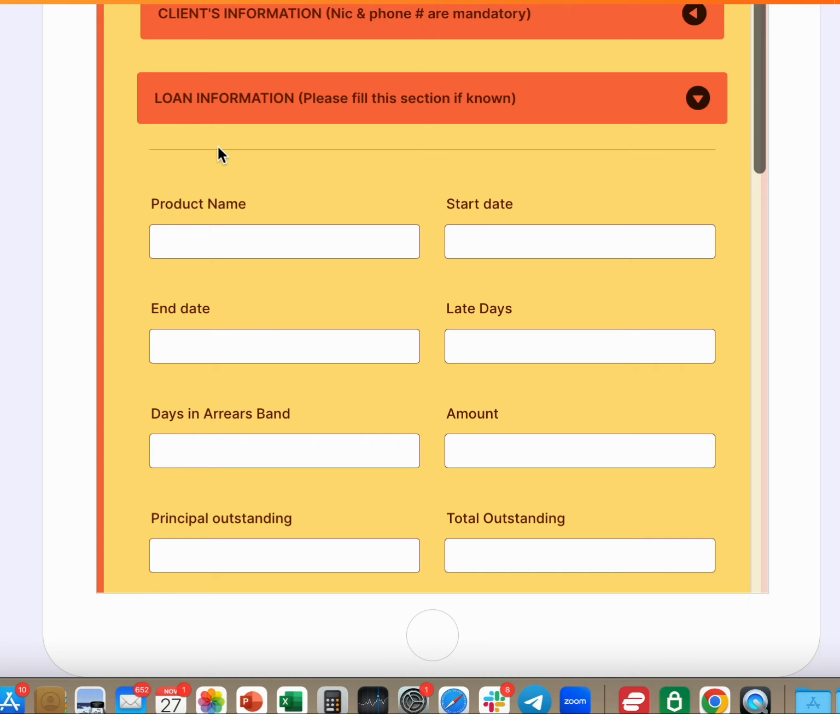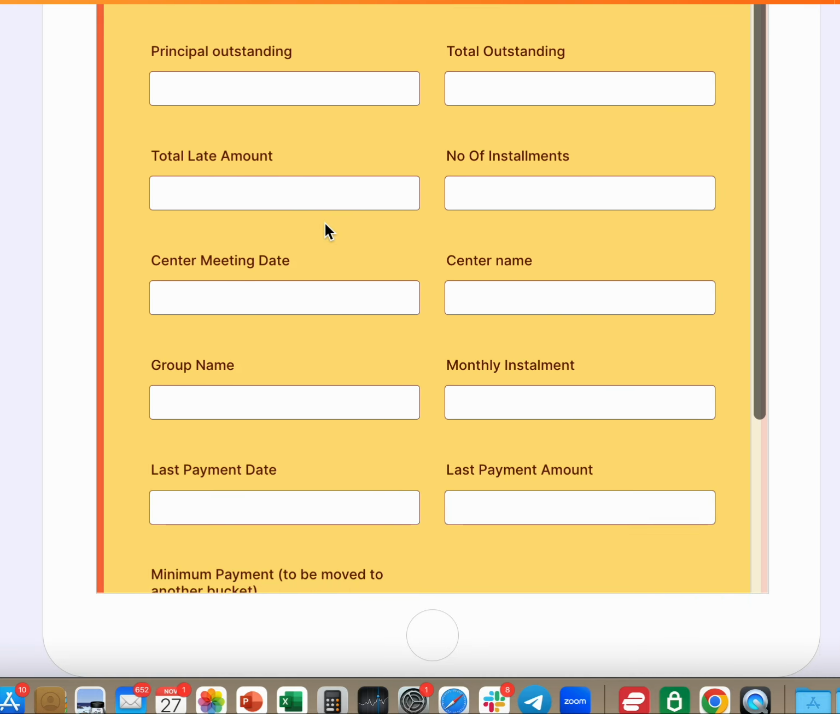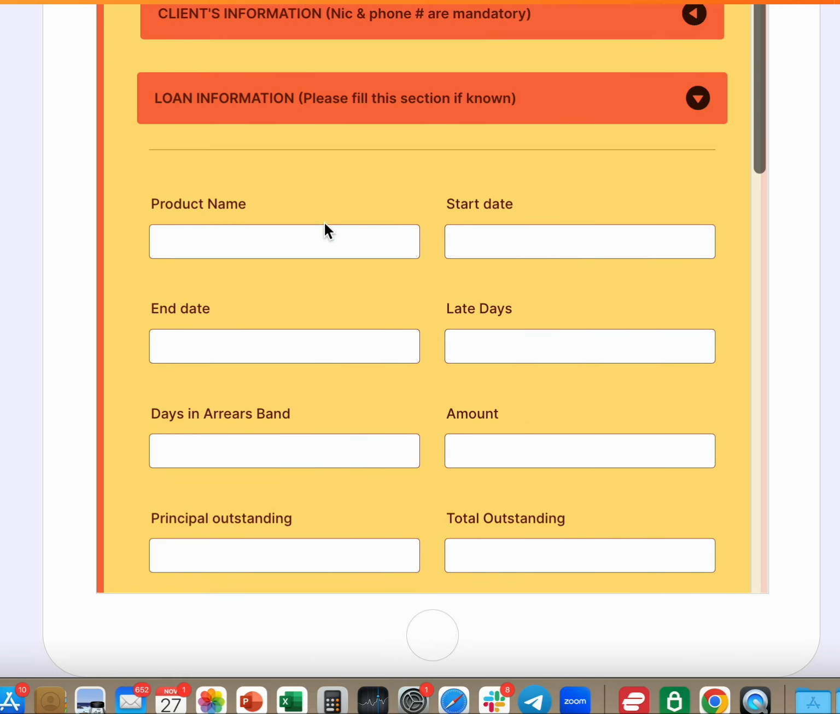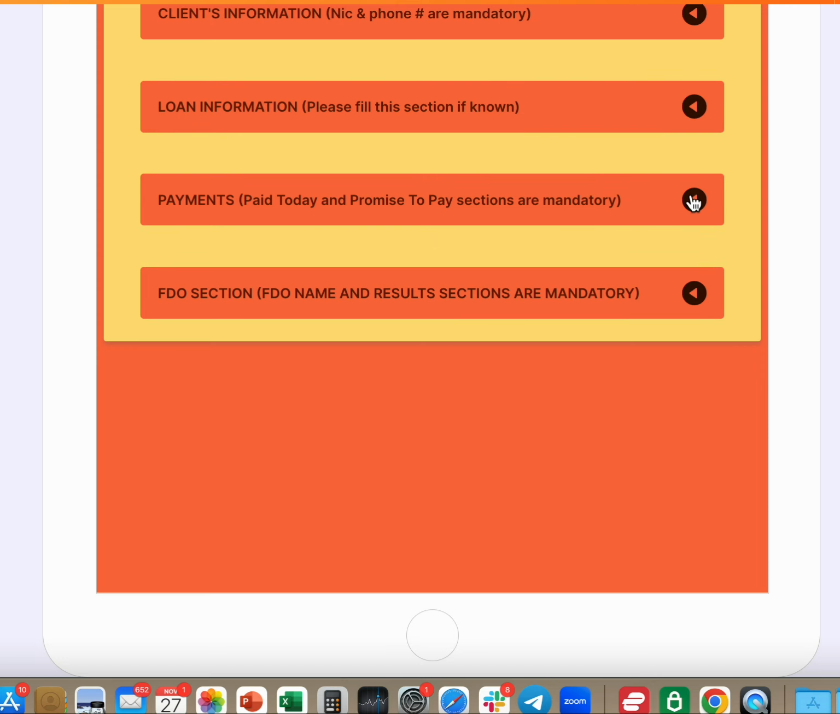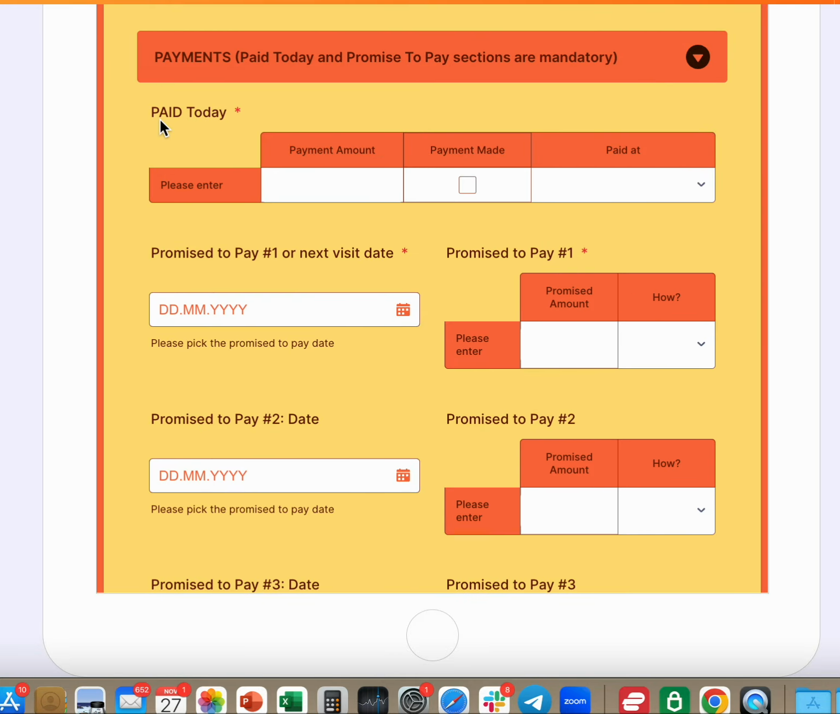The next part is loan information. If you have time and you know, or there is some news, you can complete all that data. Again, clicking on the payment section will open the payment section. The payment section consists of pay today. Pay today is what the customer has paid today. If you talk to him and he agreed to pay, let's say 2,000, you put 2,000 in the payment.